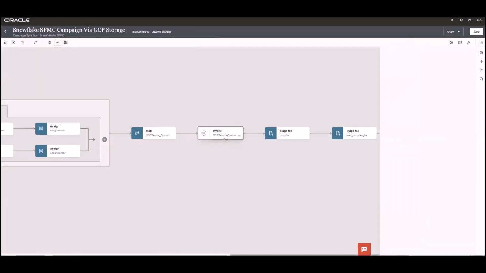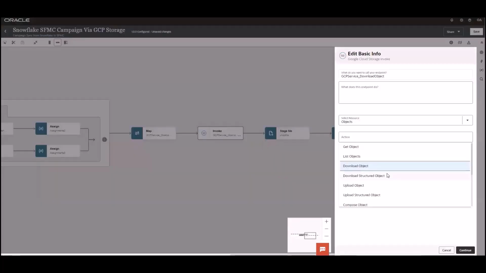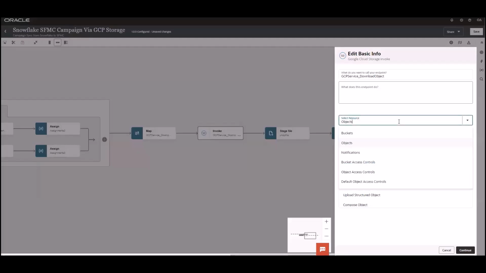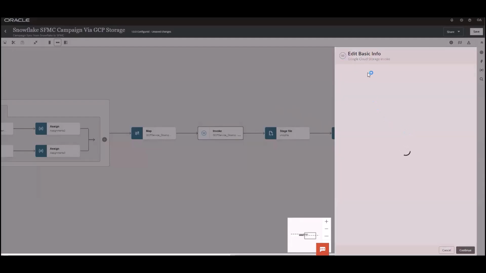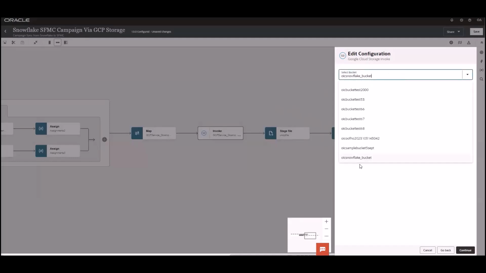So let's now quickly check out what's there in the GCP storage wizard. I can even select what are all the different resources: buckets, objects, and notification. Here I have selected the objects, and I have selected an operation called download object. What does it do? It downloads the object into your stage file. I can even select the bucket and the object. So I have selected the bucket which we are using for this integration, or even you can get it from the Snowflake response and then map it to the GCP.